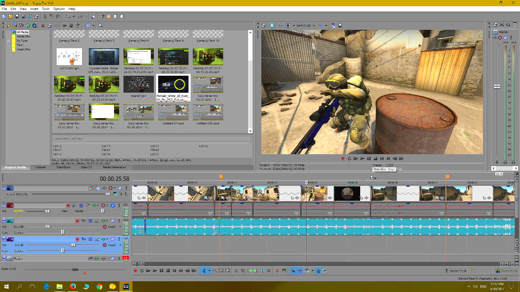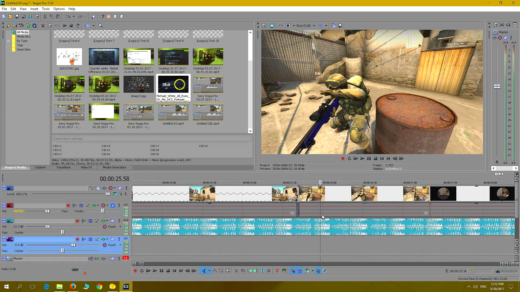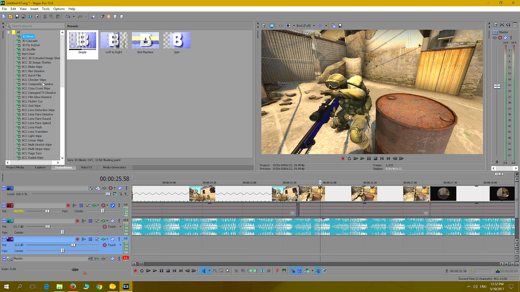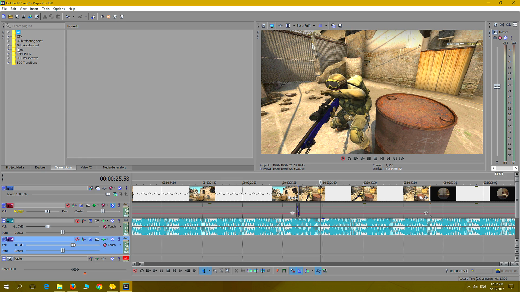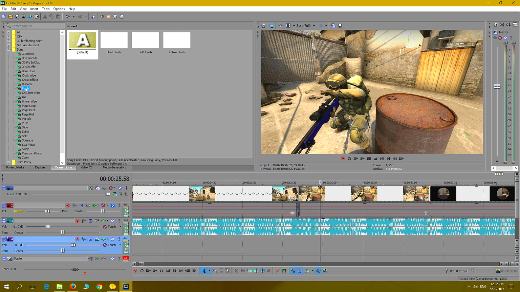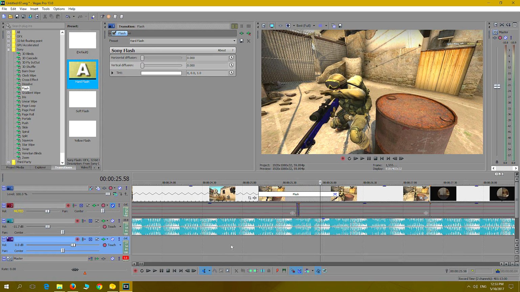Flash and boom. Okay, so there we want to add a flash transition. Let's go to transitions. Let's not go to BCC because we're trying to do it all in one thing. So we'll just go to the normal Sony flash. Let's go hard flash and see what it looks like. Drop it over there in the corner.